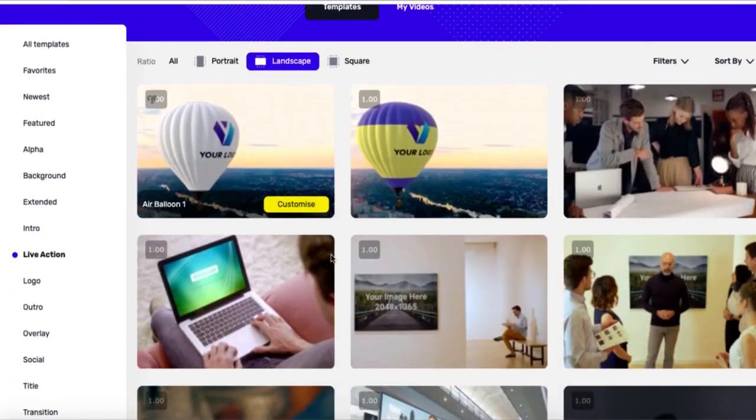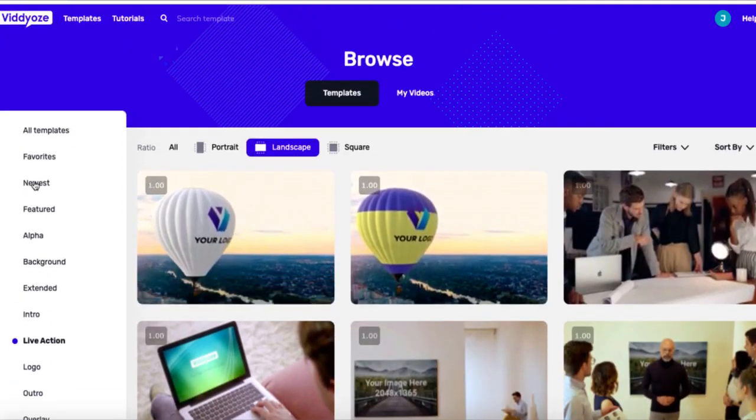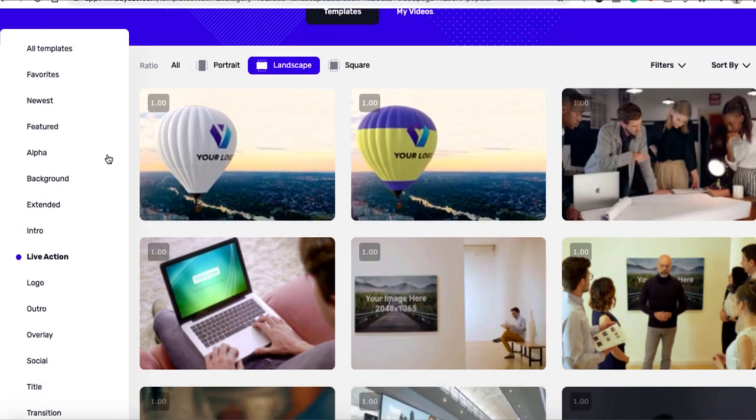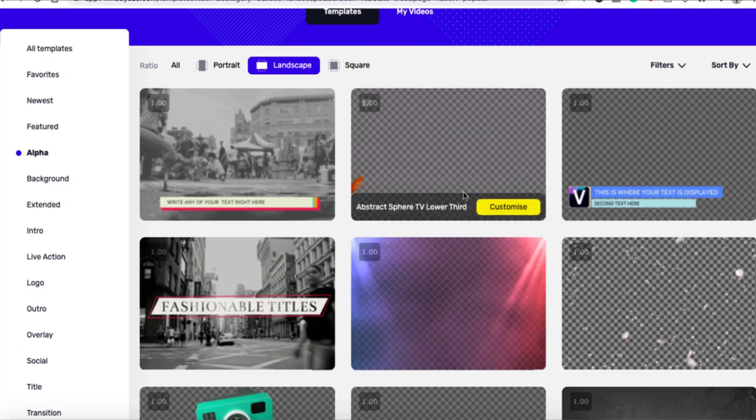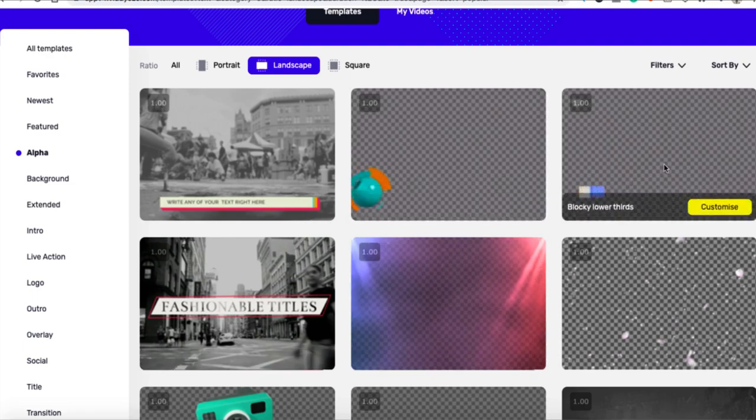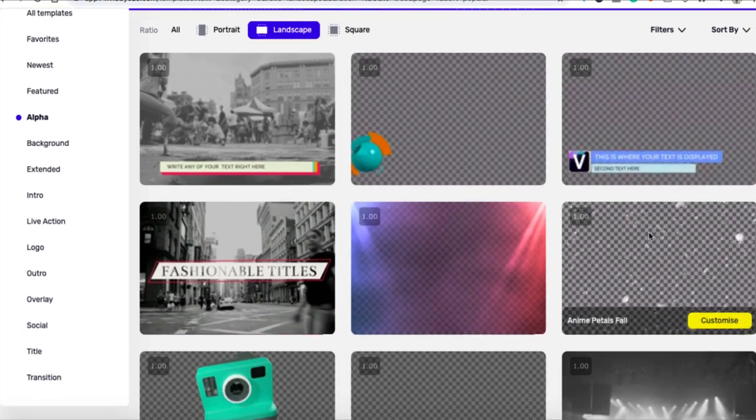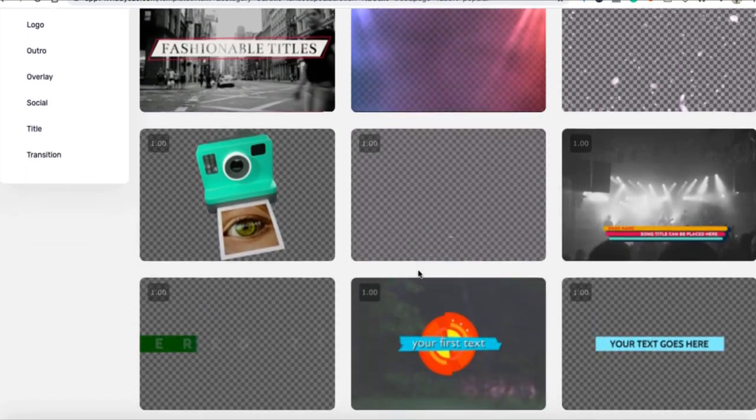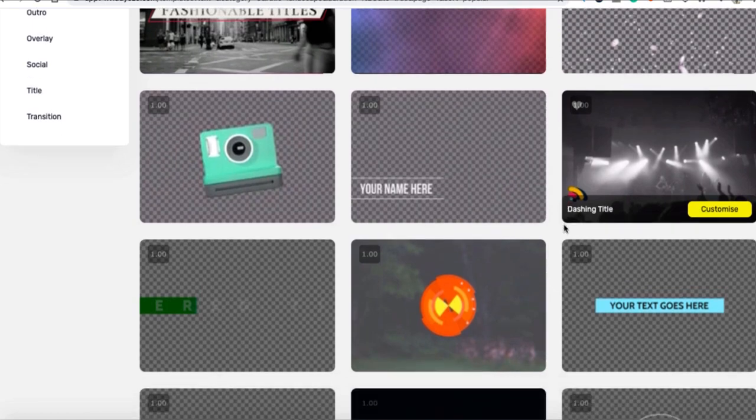So if I just go to templates for a start, on the left hand side here you'll see the overall categories. So the first are kind of generic categories. You've got favorites, newest, featured, and then you have the more specific categories depending on the type of template you want. So you have alpha ones, which again you can see a lot of these have got no background, so you can add them like things like lower thirds straight to your own videos, and they won't have any backgrounds here, which makes them very, very useful for you just to add directly.